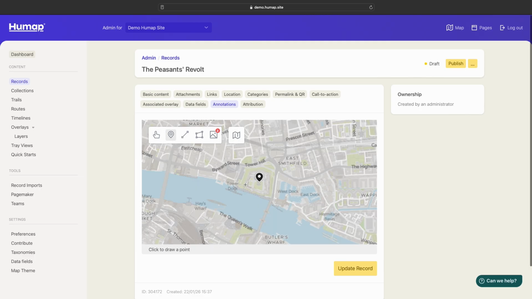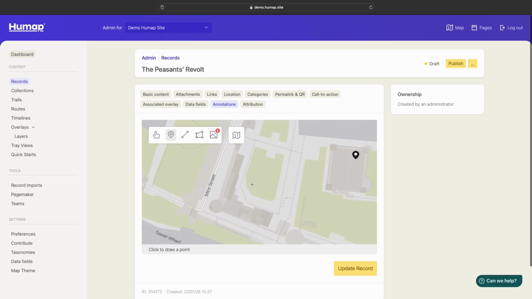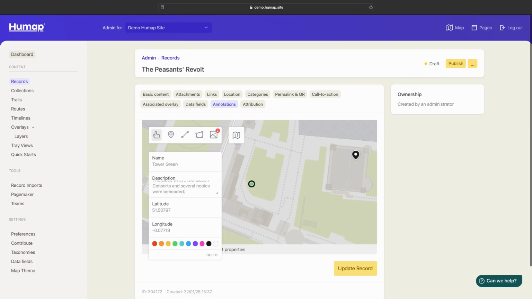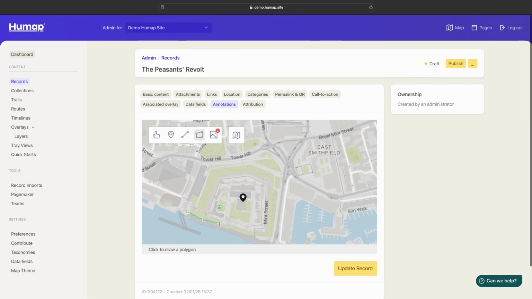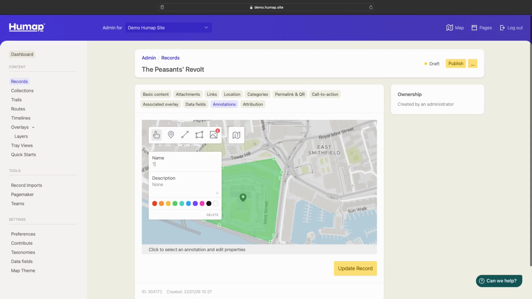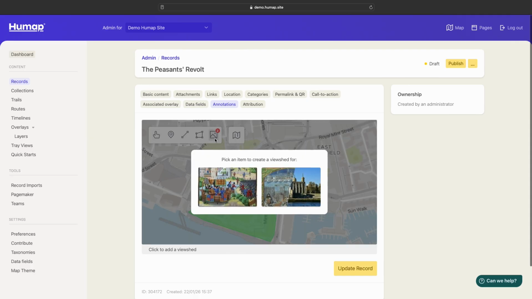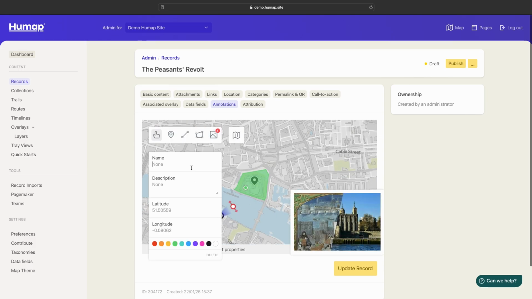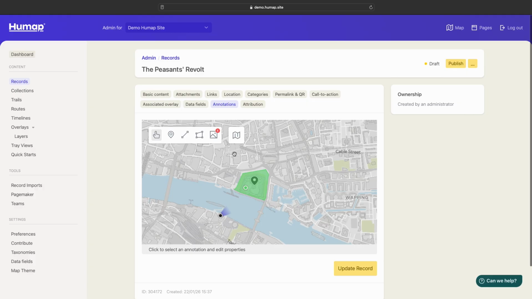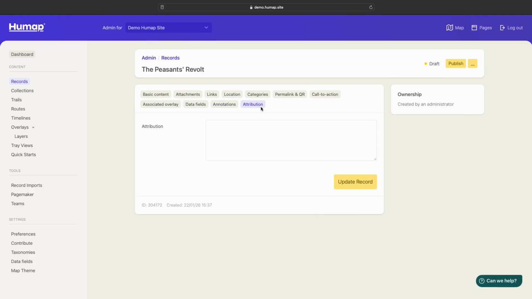Data points add short-form metadata to a place on the map. Lines and polygons are used to create shapes on the map, communicating a place of interest or a wider geographical area. You can also assign viewsheds to images in your record. Viewsheds show the position and angle of a photograph. Finally, you can add any more sources of information you have used in this box.